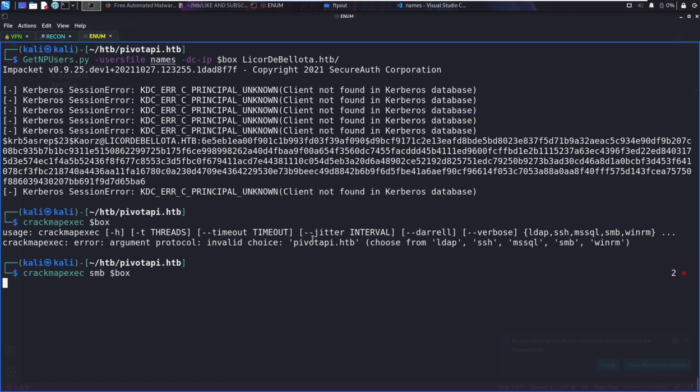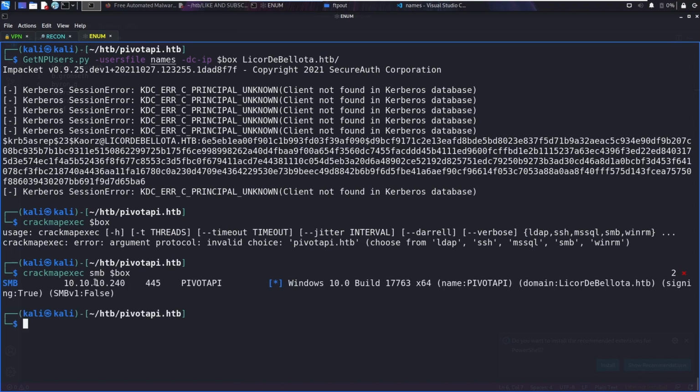That might work. Yep, here we can see, by just running CrackMapExec SMB against the box, the name of it, the domain and that kind of thing, and also the version of SMB it supports.